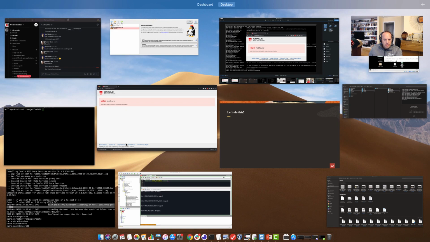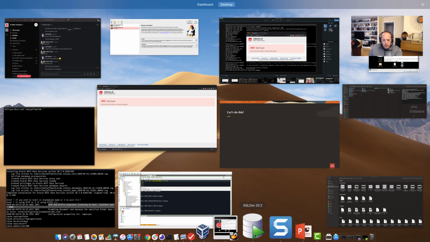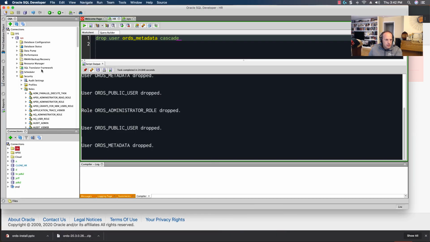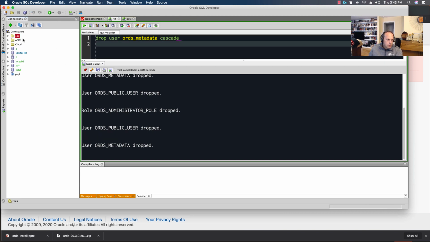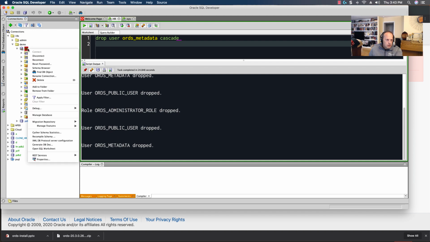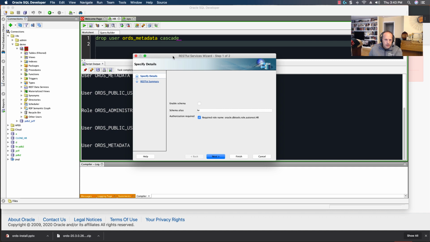What you need to be able to do to start doing REST stuff in ORDS is you need a REST enabled schema. So let's just use HR because heck, why not? Everyone else does. In SQL Developer, we're smart enough to see that ORDS is installed. So you can right click on a connection and say enable REST services. This does a couple of things.